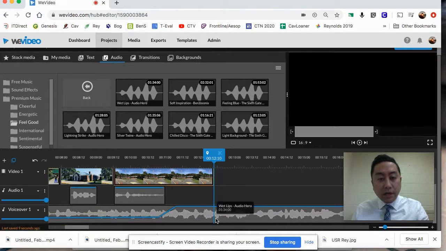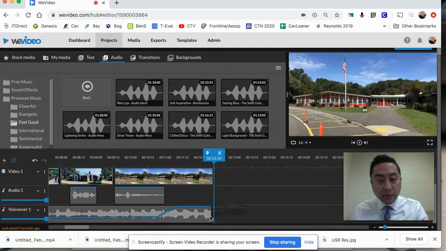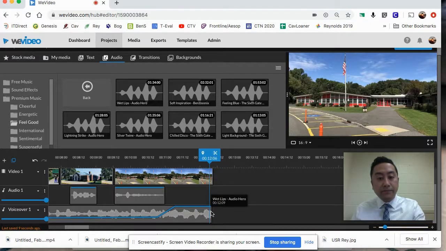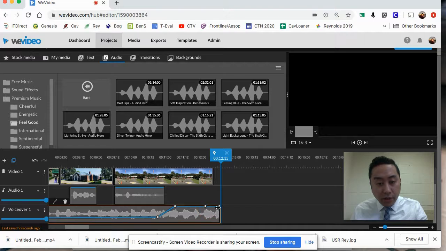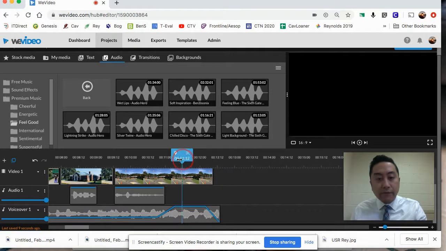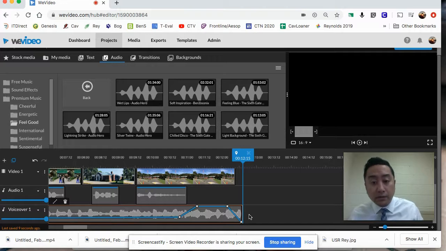Shorten this. I'm actually going to cut this right there and delete it. So now it ends like that. And if I want to fade it out, it's actually the same thing. I'm going to press up here, make a white dot, and drag this out. So now it fades out. Hey, how about that? That's how you add audio.